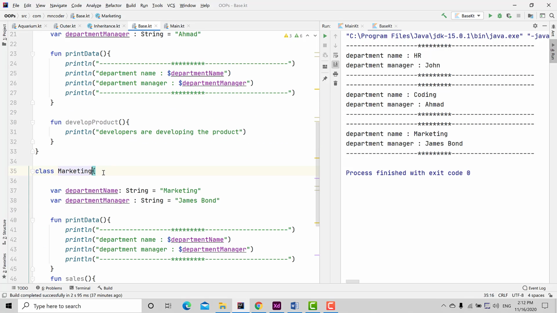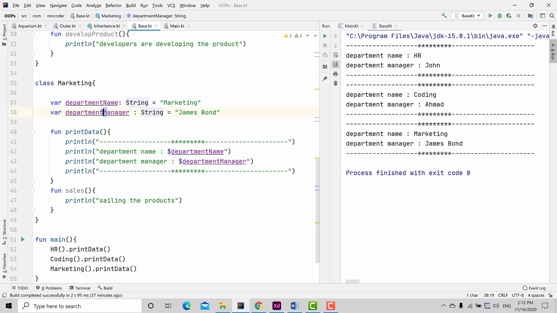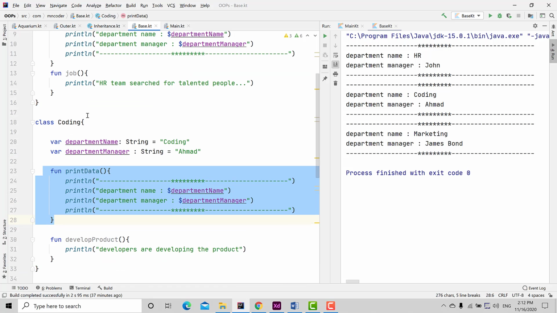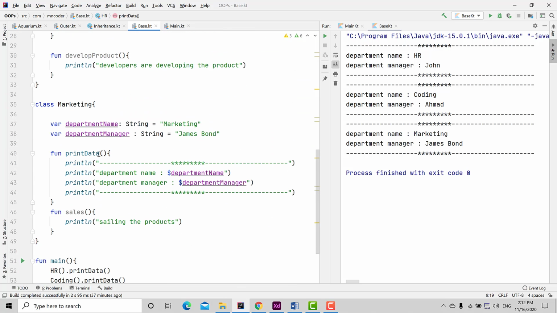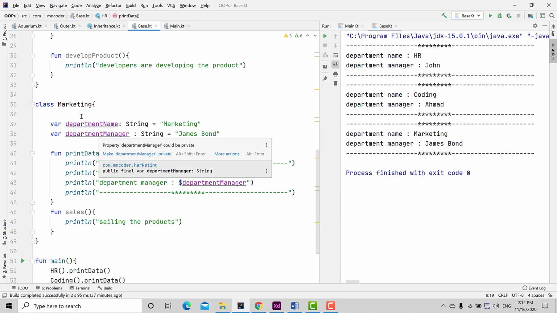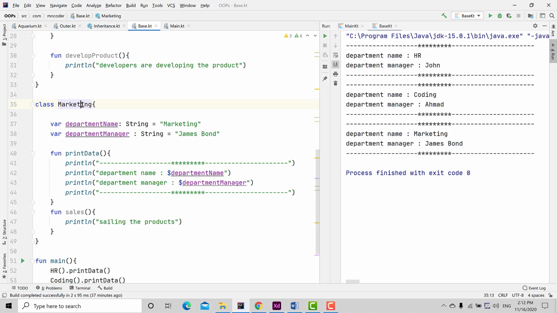And now in the marketing section, again we have department name and department manager, but the department name changes here. And the print data is the same, like department name, department manager, and it will print the department manager. And this function is the same here, the same here, and the same here. Yes, three times we repeated one function. And even if our code becomes larger and we create more departments, that function will be generated redundantly. In every class we will have this.